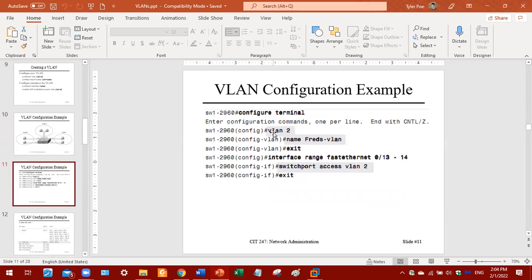Here's an example of configuring a VLAN from the terminal. Here a VLAN is being named VLAN2, and then Fred's VLAN, and then exit. And then another command ran, interface range, as I was talking about, FastEthernet 0/13 to 14. That's 2 ports there. Then you say switchport access vlan 2.